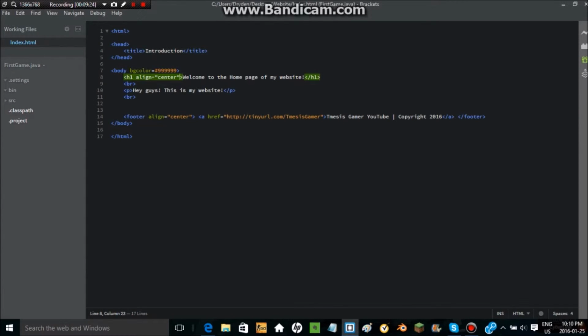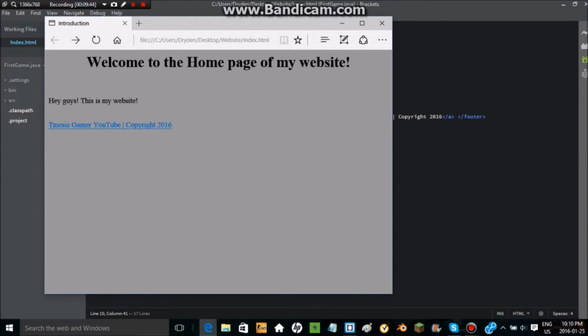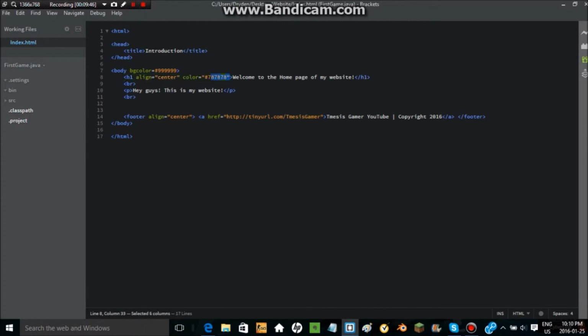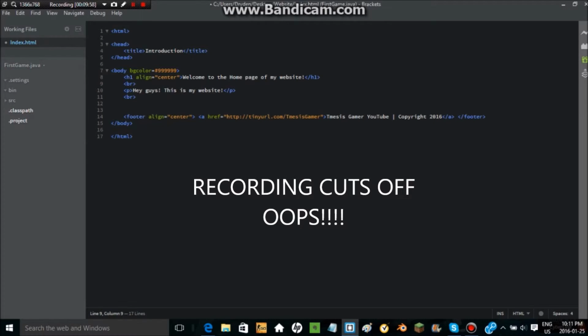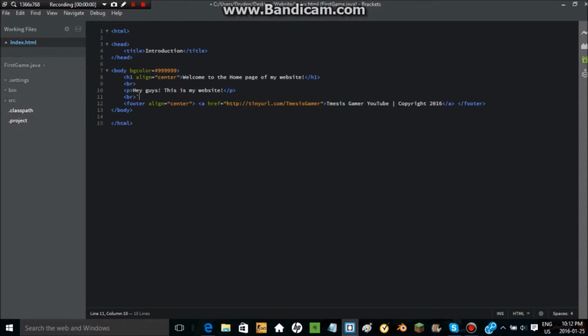Now in here, in the opening tag, you can also do color equals parentheses pound symbol, 78787, I don't know, I'm doing this horribly right now, sorry. Go here, can't change the color yet, I'll teach you how to do that second or third episode. Sorry, I need to keep on remembering. Basically all I'm doing in this is teaching you guys the basics.